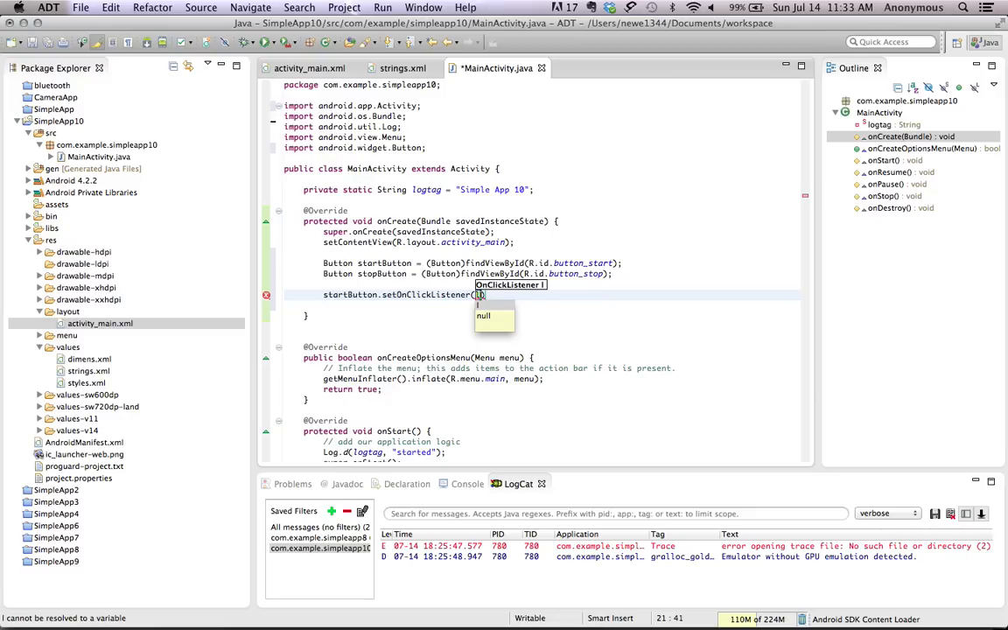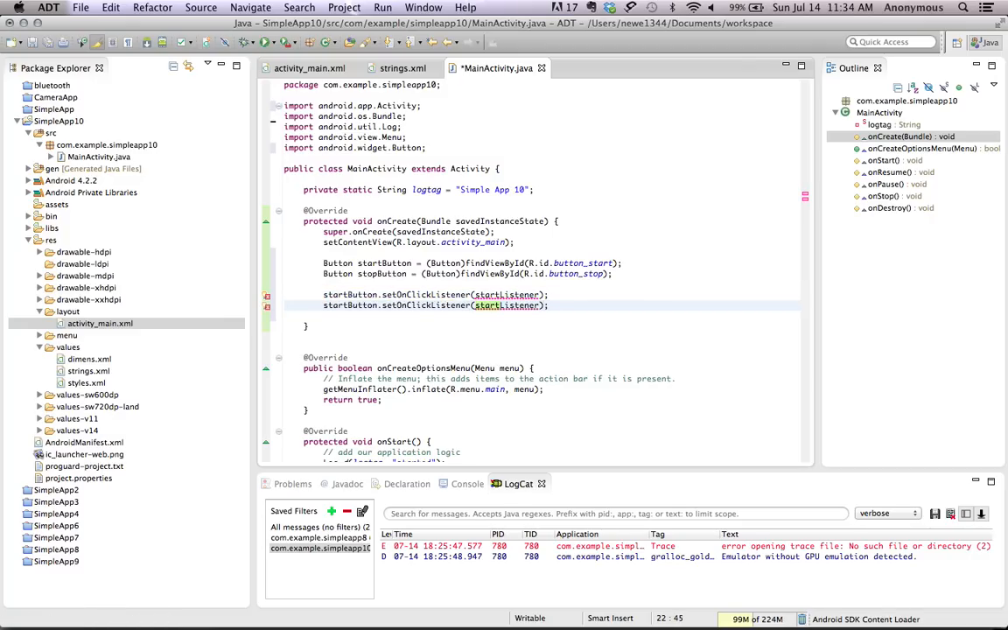So here's what we're going to do. Currently it just takes a variable called on-click listener, labeled L. But let's label it something else. We're going to create that in a second, and we're going to call it a start listener. We'll do the same thing for stop, and name that stop listener. So now I need to define these. You can see Android's complaining because I haven't defined these listeners yet.